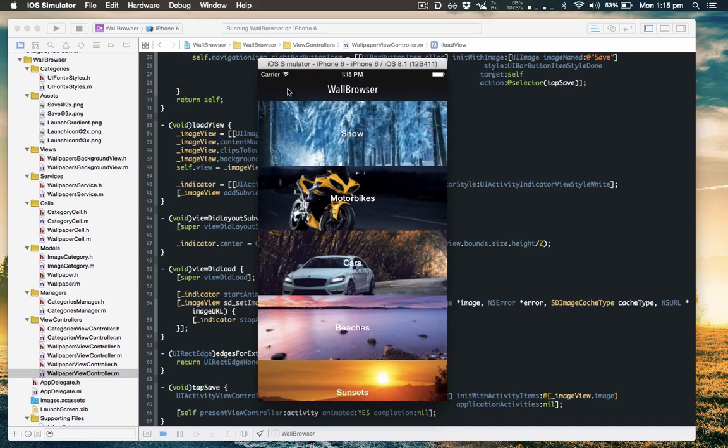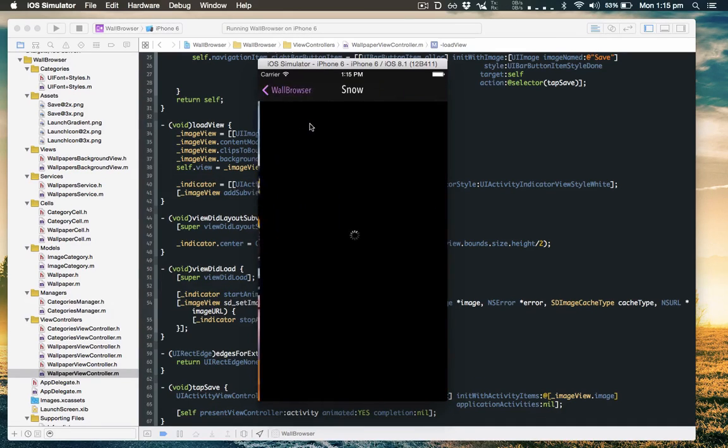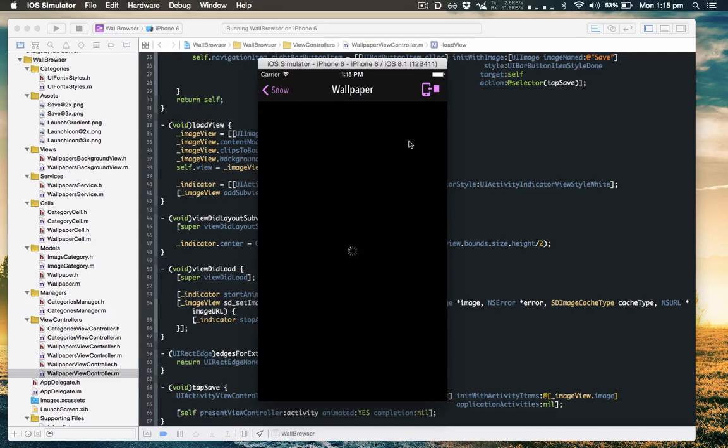Now you can see there's more of a darker navigation bar because the background is black. Same here. And same on the wallpaper screen.